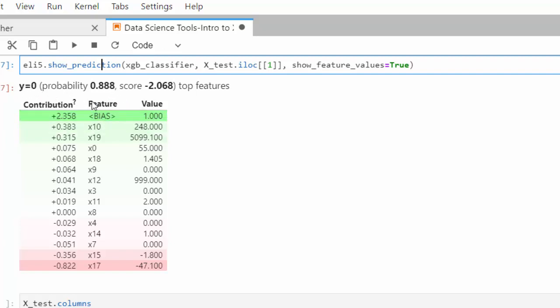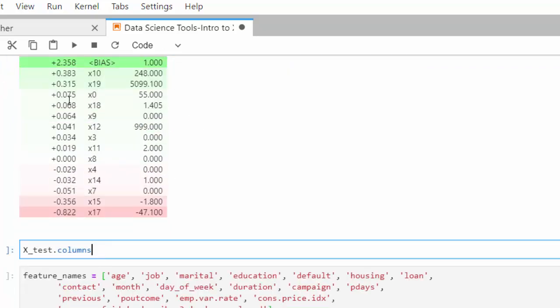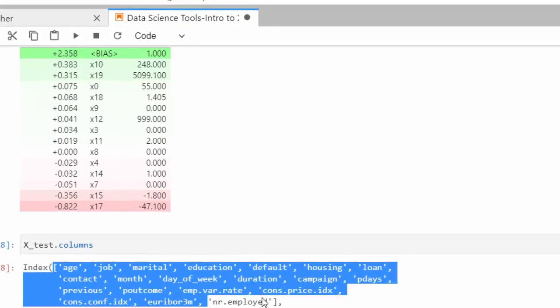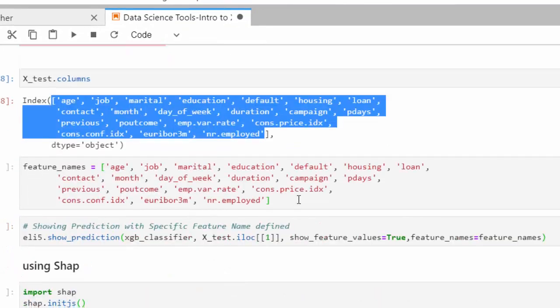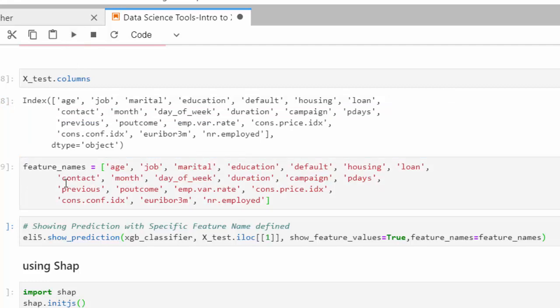So this is not very clear, but to see it, we have to create a column, a feature name. So let's see that. I'm just going to get all our columns. I'm going to be using this one as our feature names. So that is this one here. Then I'm going to supply this feature name into the same stuff we had initially, right? So show feature values true, then feature names is going to be feature names.